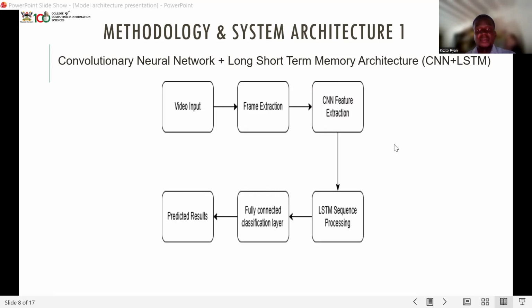After the patterns have been picked up, the model can then go on to classify them, which takes us to the next step, the fully connected classification layer. At this layer, the sequences learned from the LSTM, the long short-term memory, are passed into a fully connected layer, which performs the final classification. This gives us the output, or prediction, of the model.